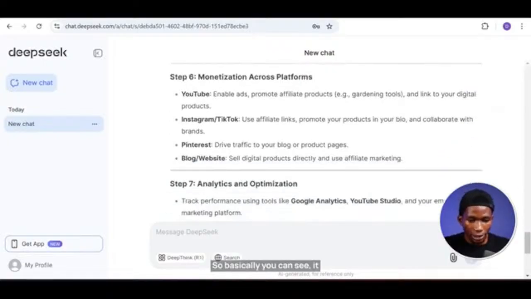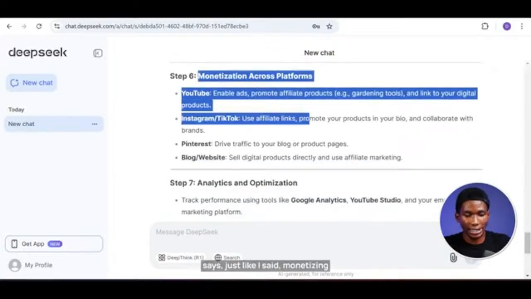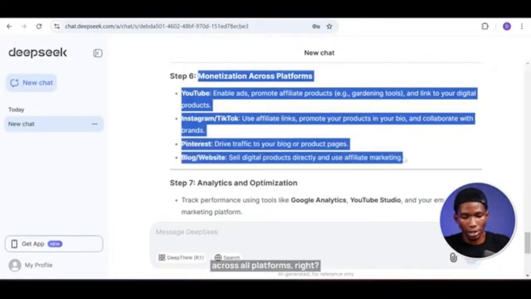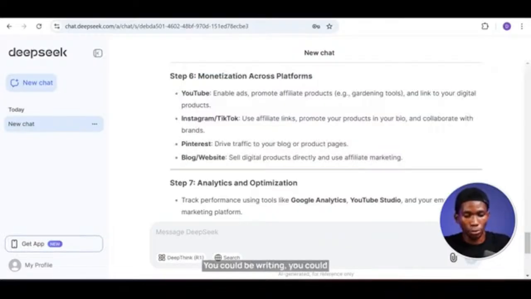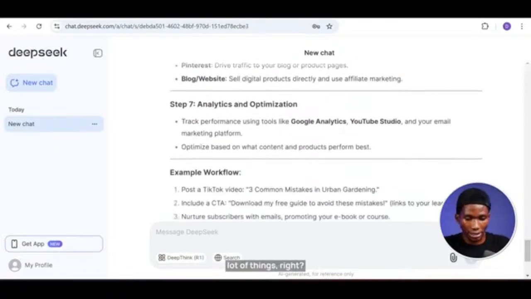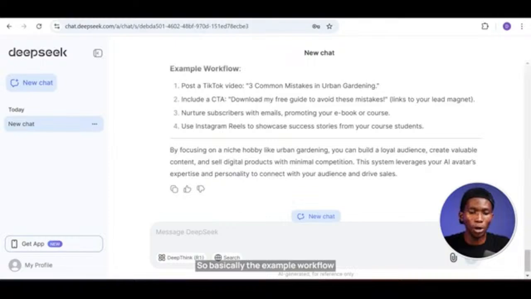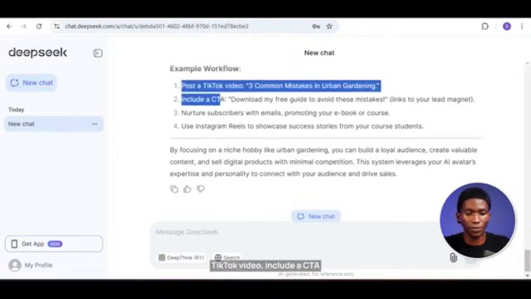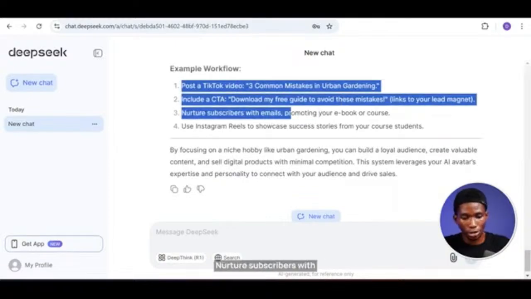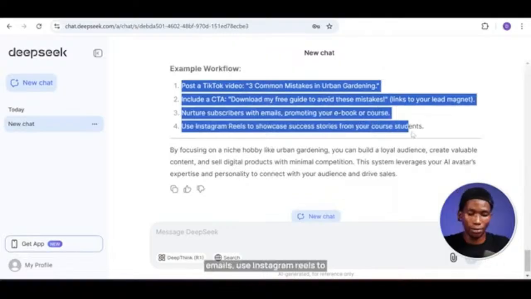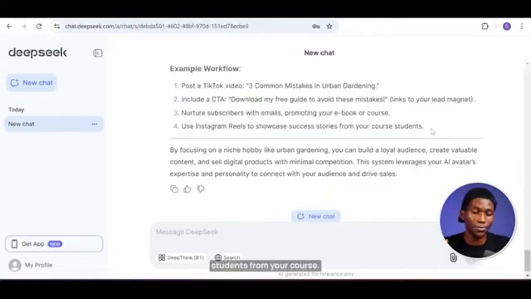So basically you can see it says, just like I said, monetizing across all platforms, right? You could be writing, you could be posting pins on Pinterest, you could be using affiliate links, you could be doing a lot of things. So the example workflow it's giving you is to post a TikTok video, include a CTA to download your free guide, not just subscribers with emails, and use Instagram Reels to showcase success stories for students from your course. So basically, this is how to get a money system from DeepSeek.